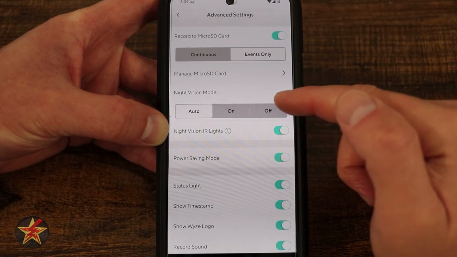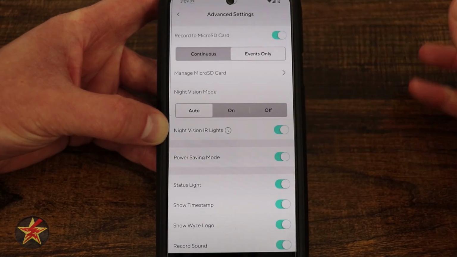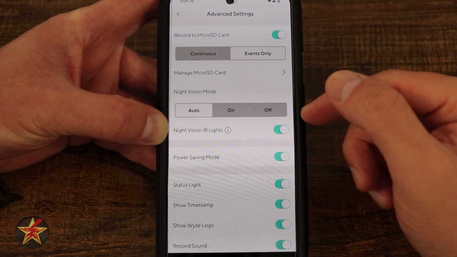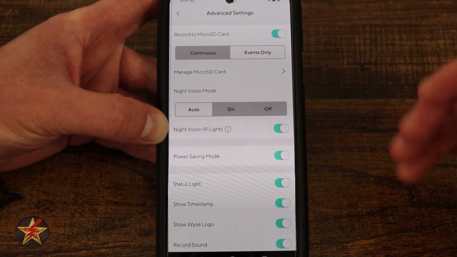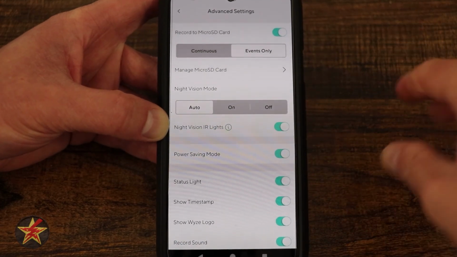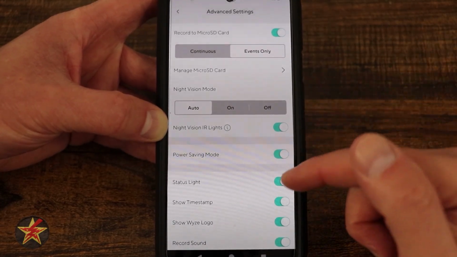We have night vision mode. We have auto, on, and off. Auto will switch between the two. On, it'll be on all the time, and then off, it will never come on. And then night vision mode type, we have IR lights that will turn on the IR lights. There are the front-facing and downward-facing IR lights to help see everything.